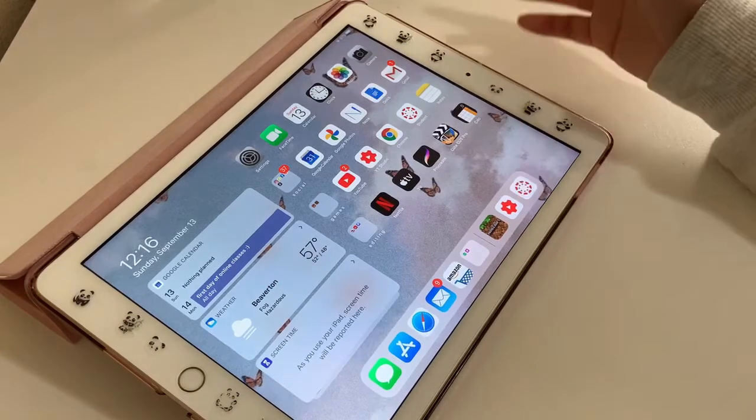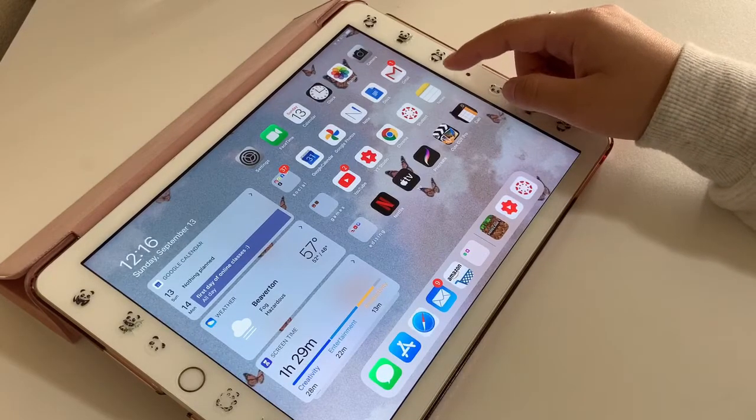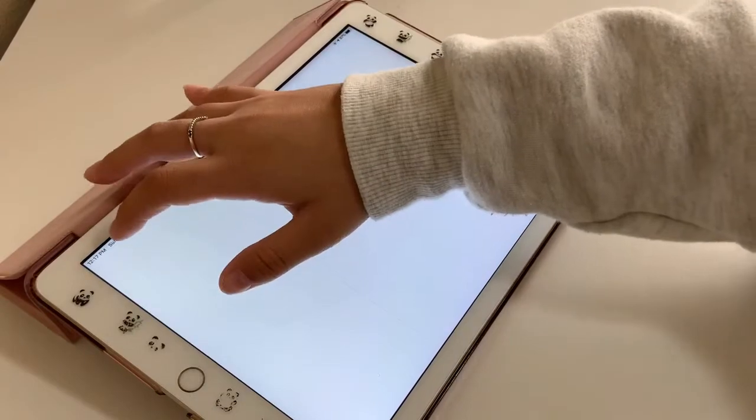And then I have Notes, which is where I keep all my YouTube ideas. What else? Usernames and passwords, just stuff like that I really need.